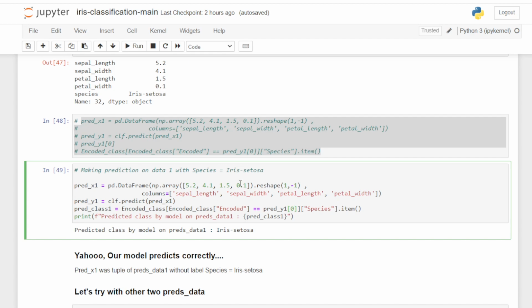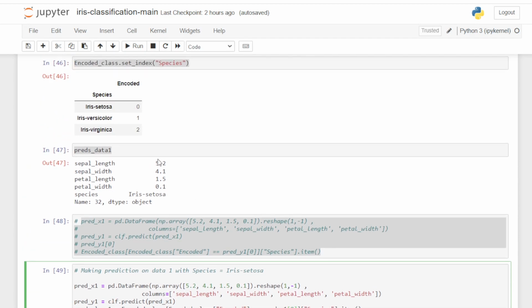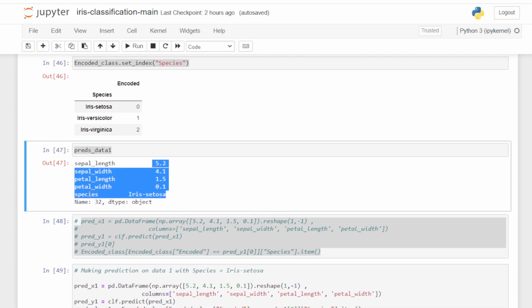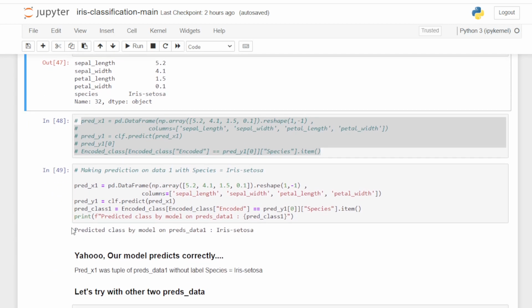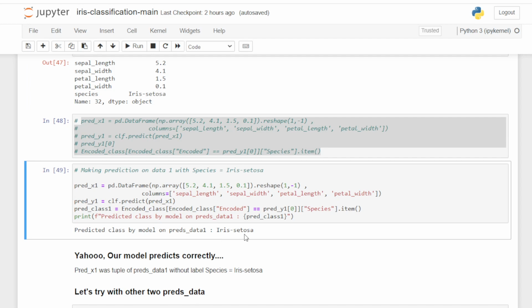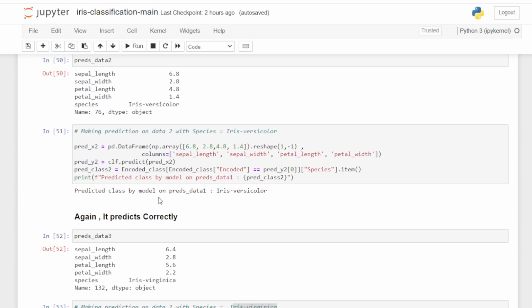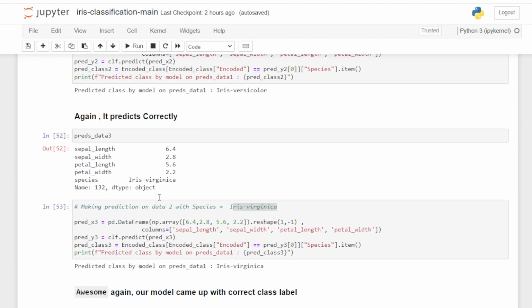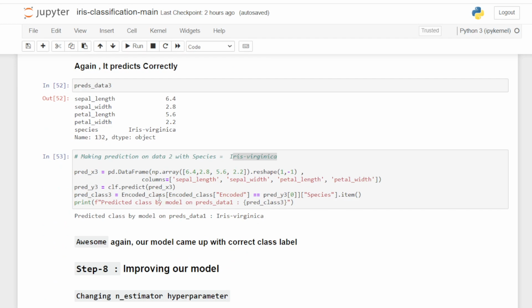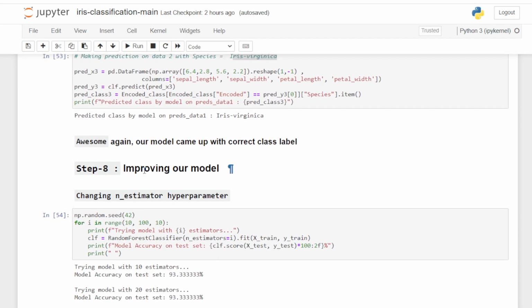And look, the first data, that is 5.2, has the species Iris setosa, and our model predicts on that test tuple as Iris setosa. So our model is correct. Similarly it goes with the other two test tuples, that is, the unseen tuples. Again our model came up with the correct class label.